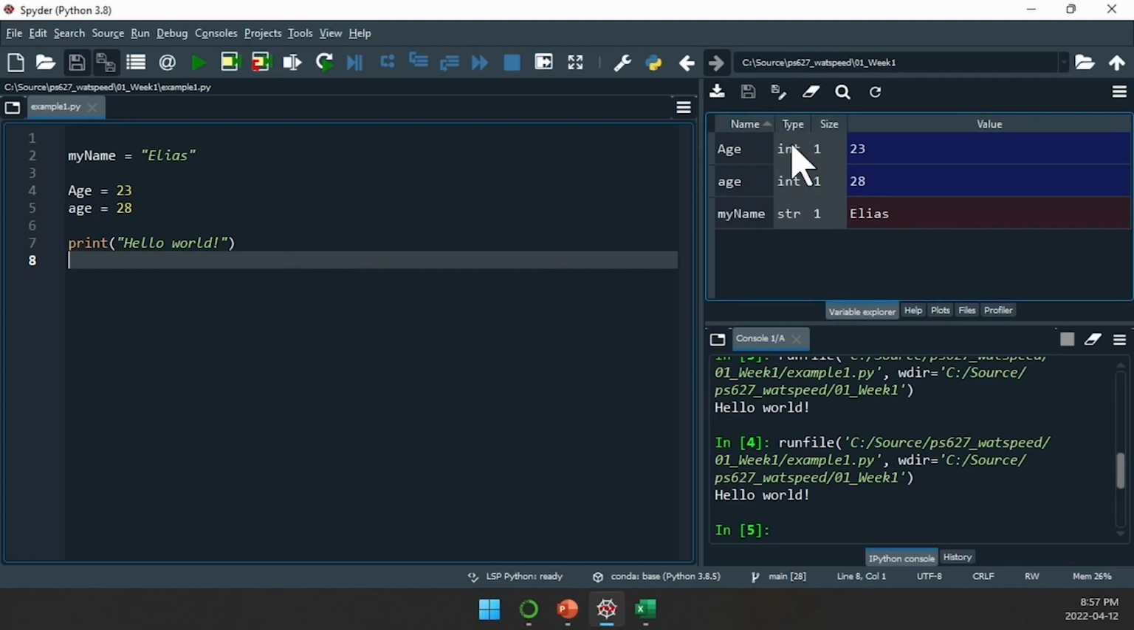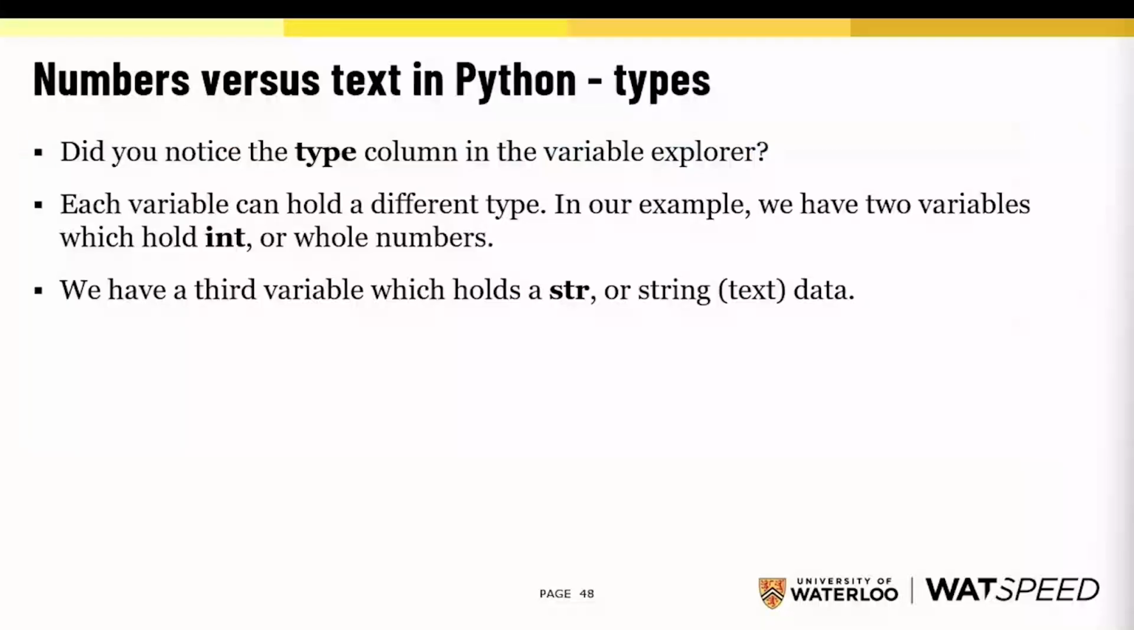Now, have you noticed this type column in our Variable Explorer? Well, it turns out that each variable in Python can hold a different type. We have two variables which hold integers or whole numbers, and we have a third variable that holds string or text-based data. As we go on, we'll see other types, for example, data frames and columns.